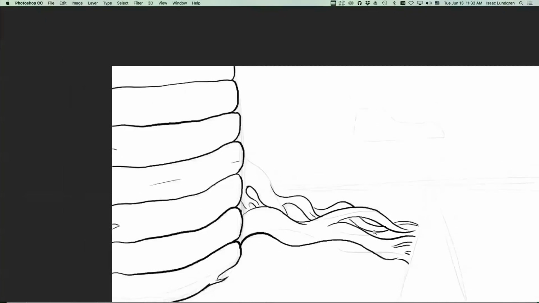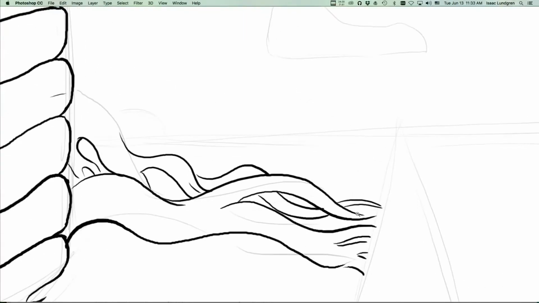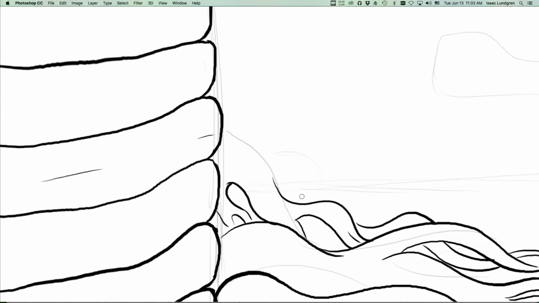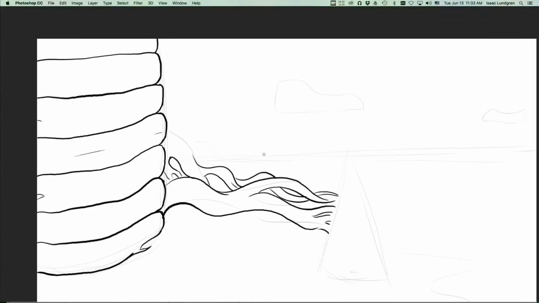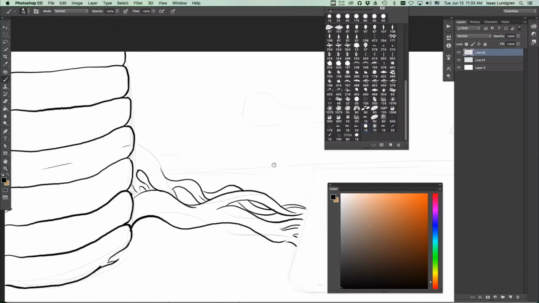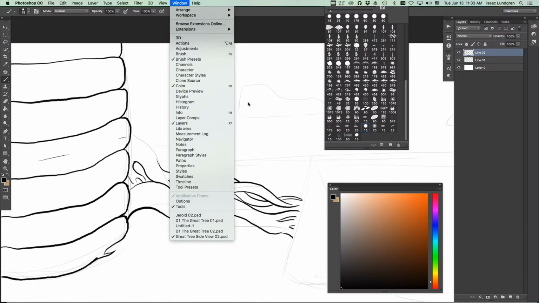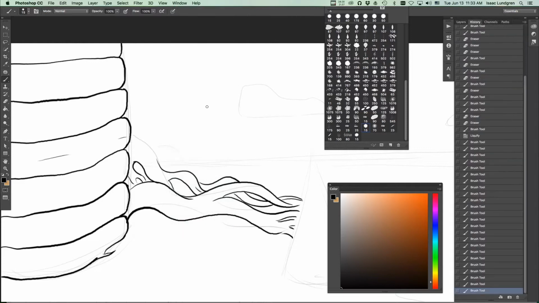About like this. Press Command Z or Control Z if you need to back up. Press Command Option Z if you need to back up multiple steps in your history. If you need to see a visual representation of your history, just come to Window, History, and here is all of the steps of our history.